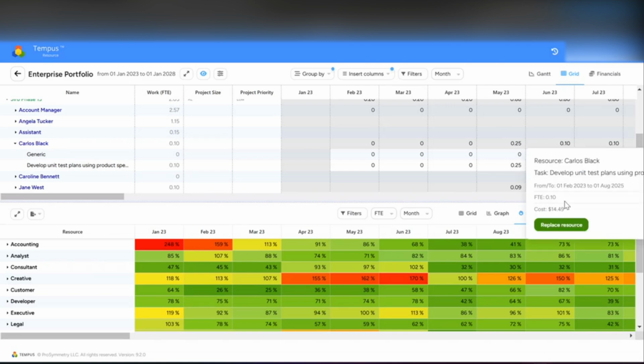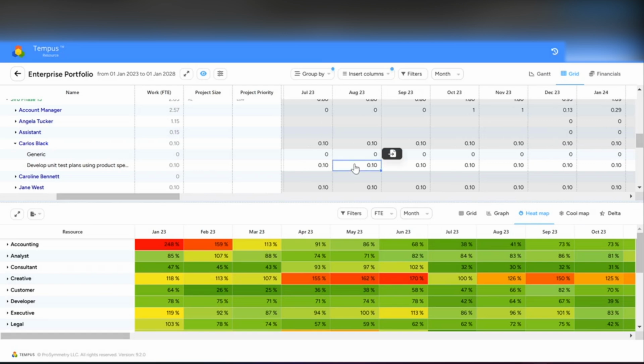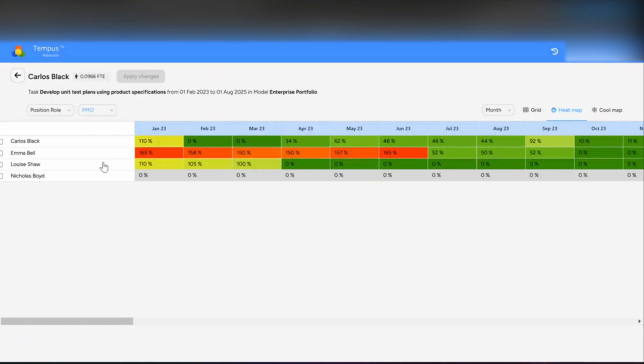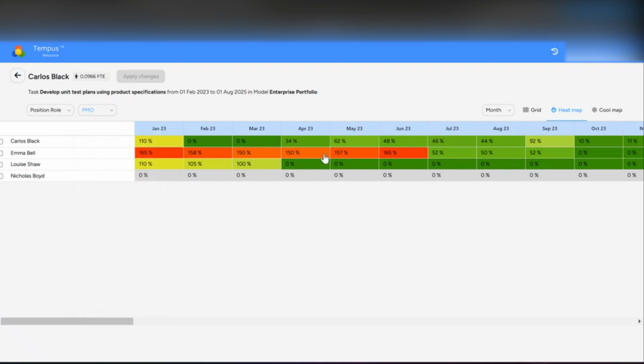Additionally, I can choose to replace Carlos. So if I come in here and say, all right, I would like to replace Carlos specifically in August 2023, I can choose to do so with specific resources based on the role that these resources are. And I can see availability and make that very educated, data-driven decision.